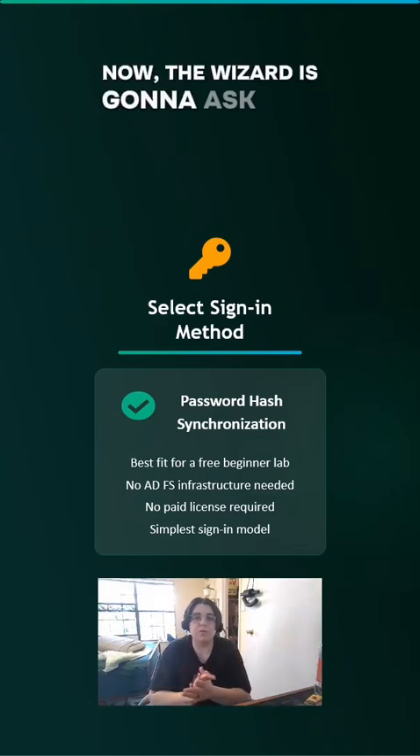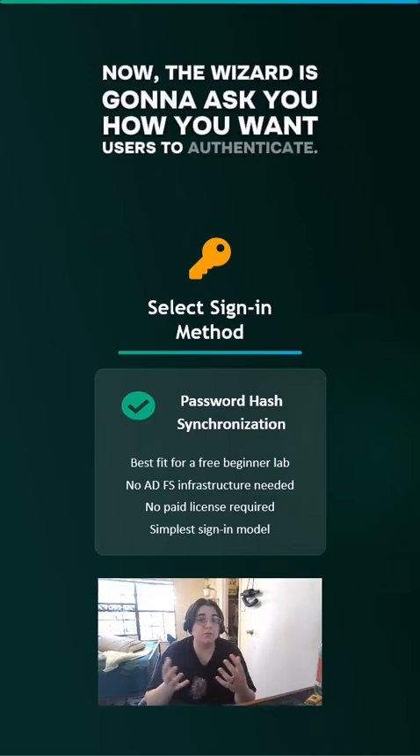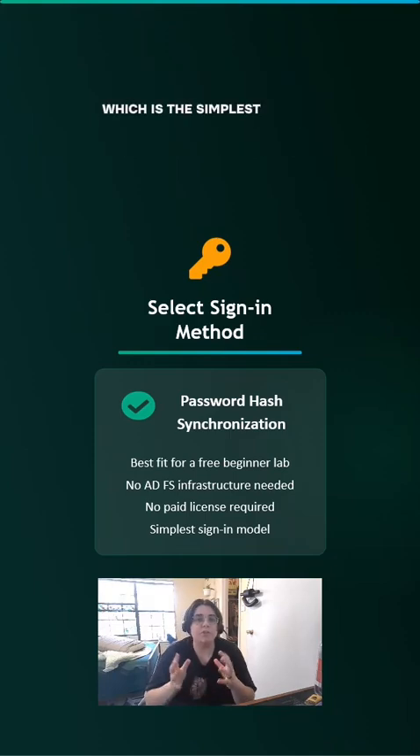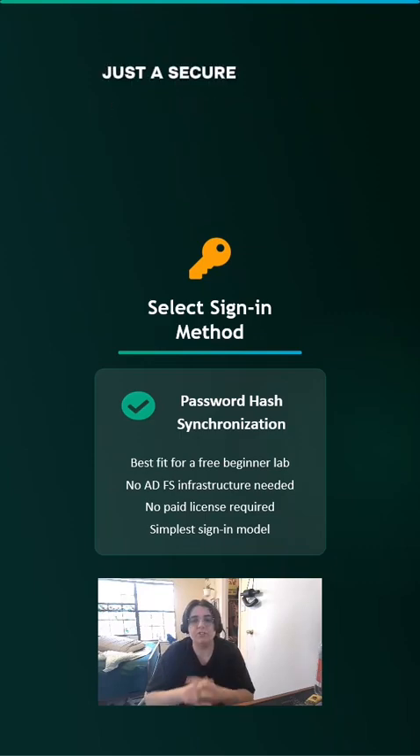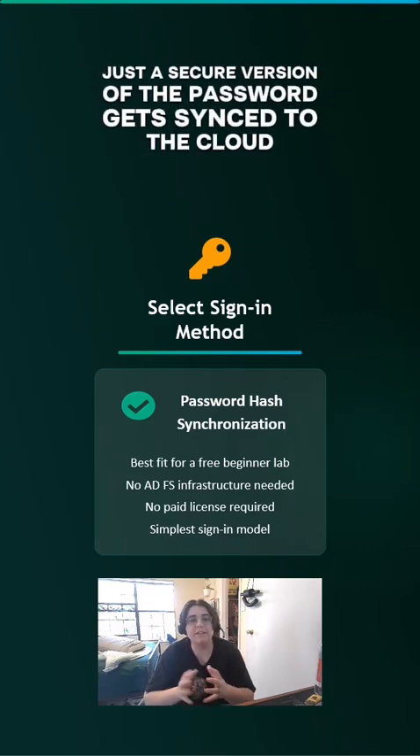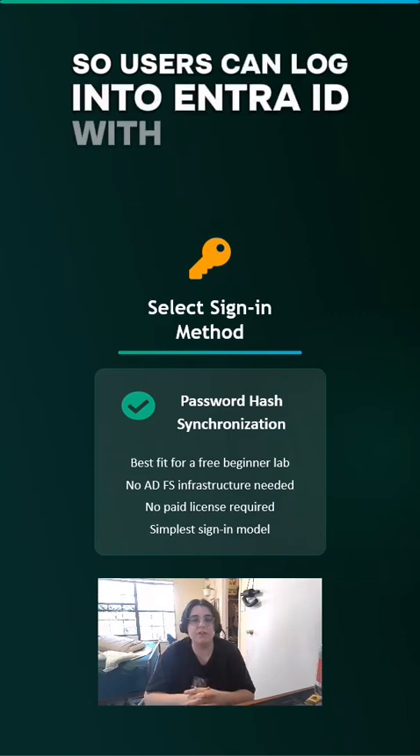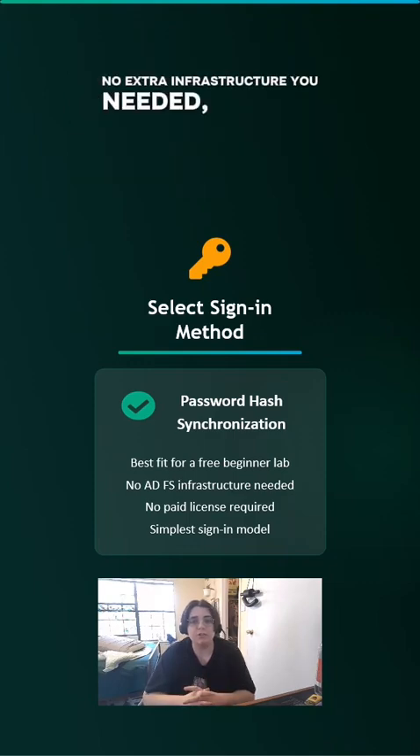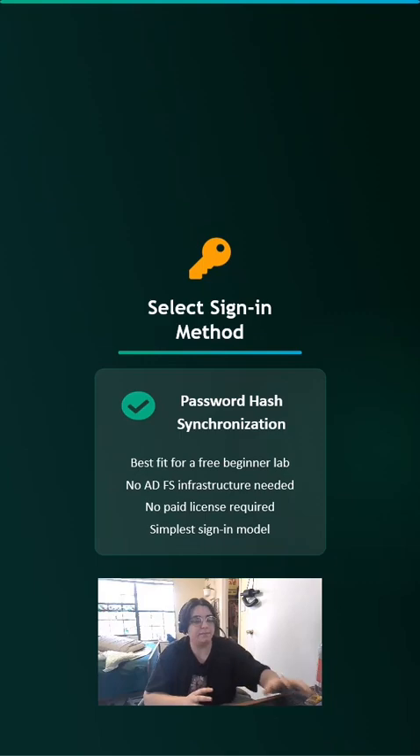Now, the wizard is going to ask you how you want users to authenticate. You are going to choose password hash sync, which is the simplest option. What that means is just a secure version of the password gets synced to the cloud so users can log into Entra ID with the same password they use locally. No extra infrastructure needed, no paid license needed.